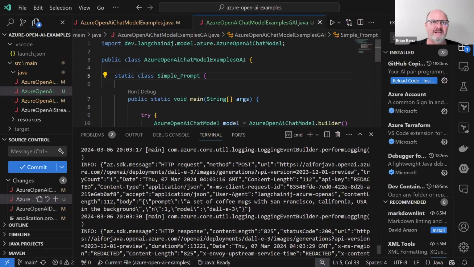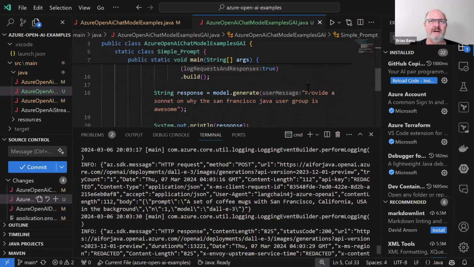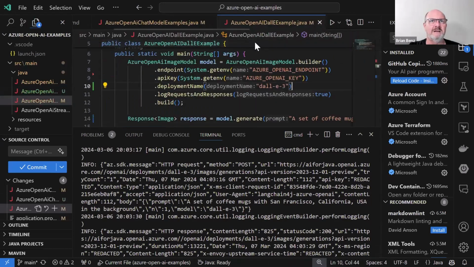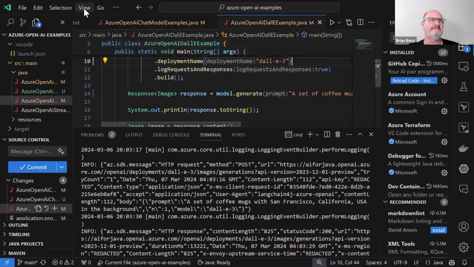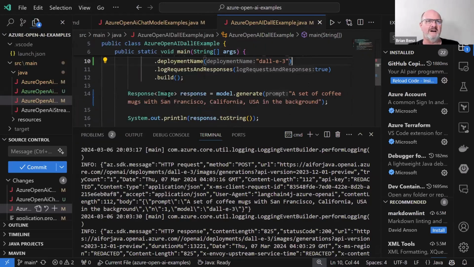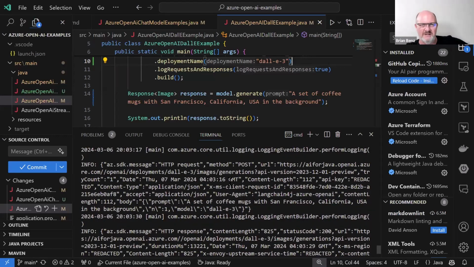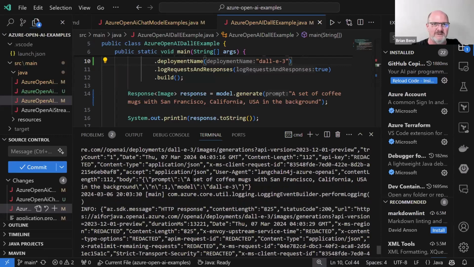I asked it something pretty simple here. Okay, DALL-E example. I asked it to provide a set of coffee mugs with San Francisco, California, USA in the background. And that's what it did. But look what it did down here in the prompt. And this is interesting. It provides a little bit of breadcrumbs as to how it's actually working. That's the original prompt right there.